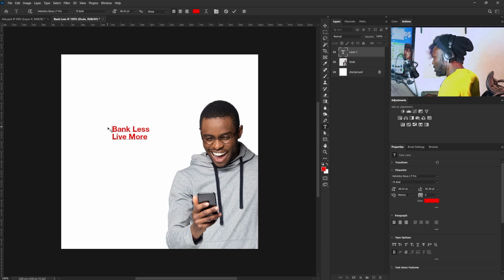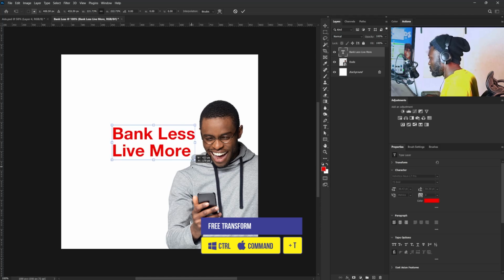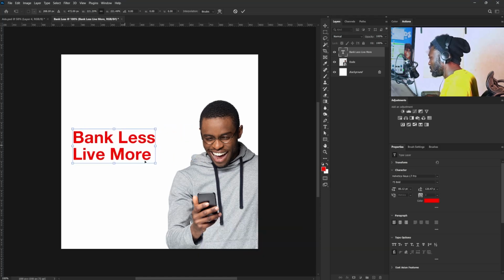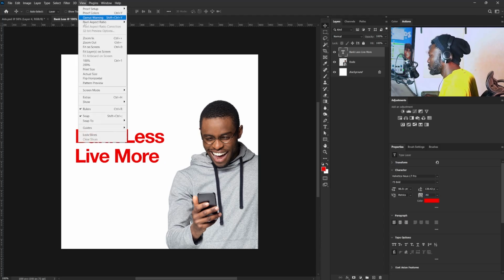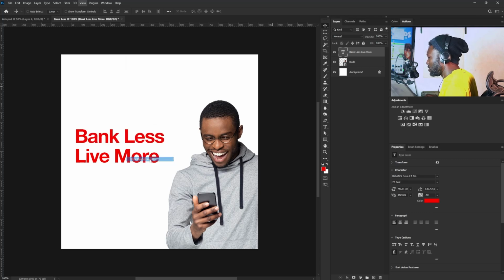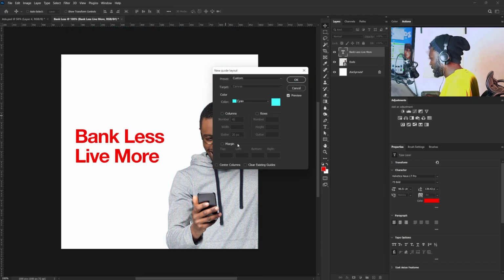Then I'm going to close this and activate free transform with Ctrl T and position this here. All right, there's another thing I love that this designer did here, which is creating guides. So we need to also do that here. I'll go to view, then guide, and select new guide layout. This should go off, we don't need that. We need the margin. So let's make it 55. Make this 55 and 55 here.